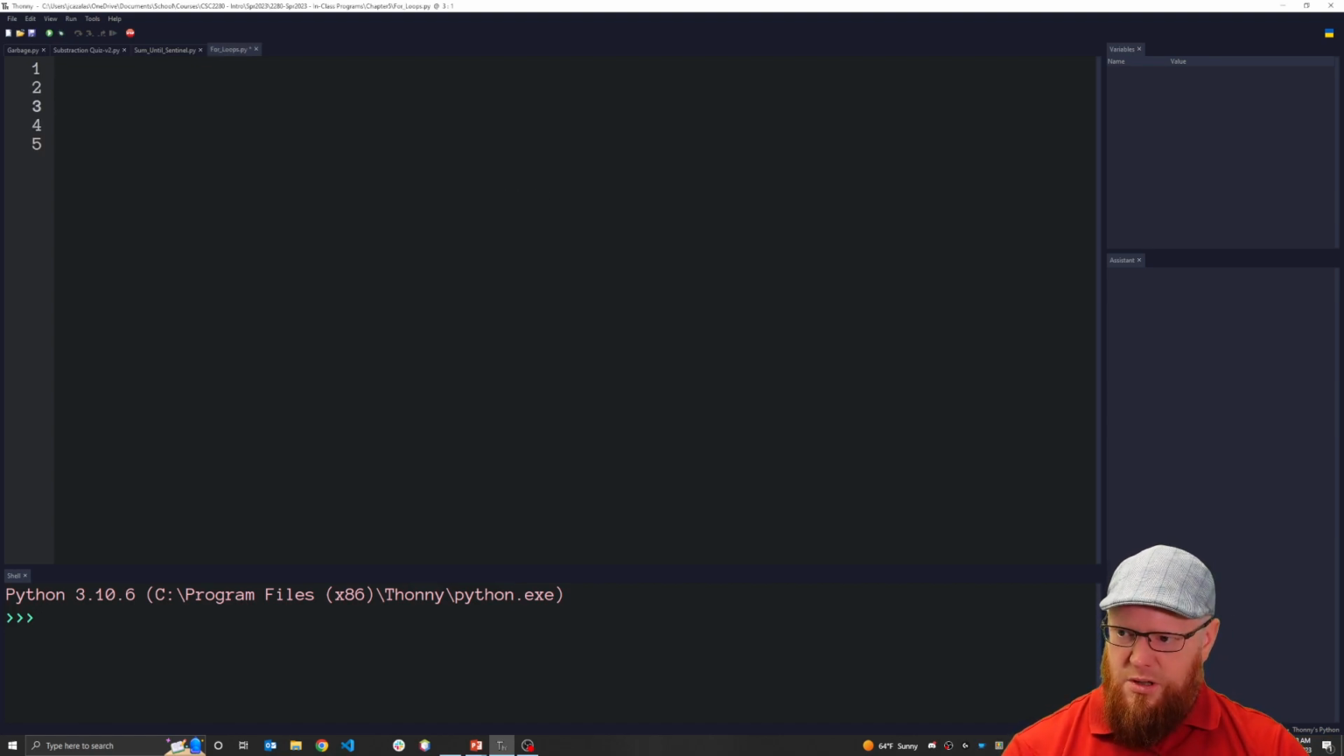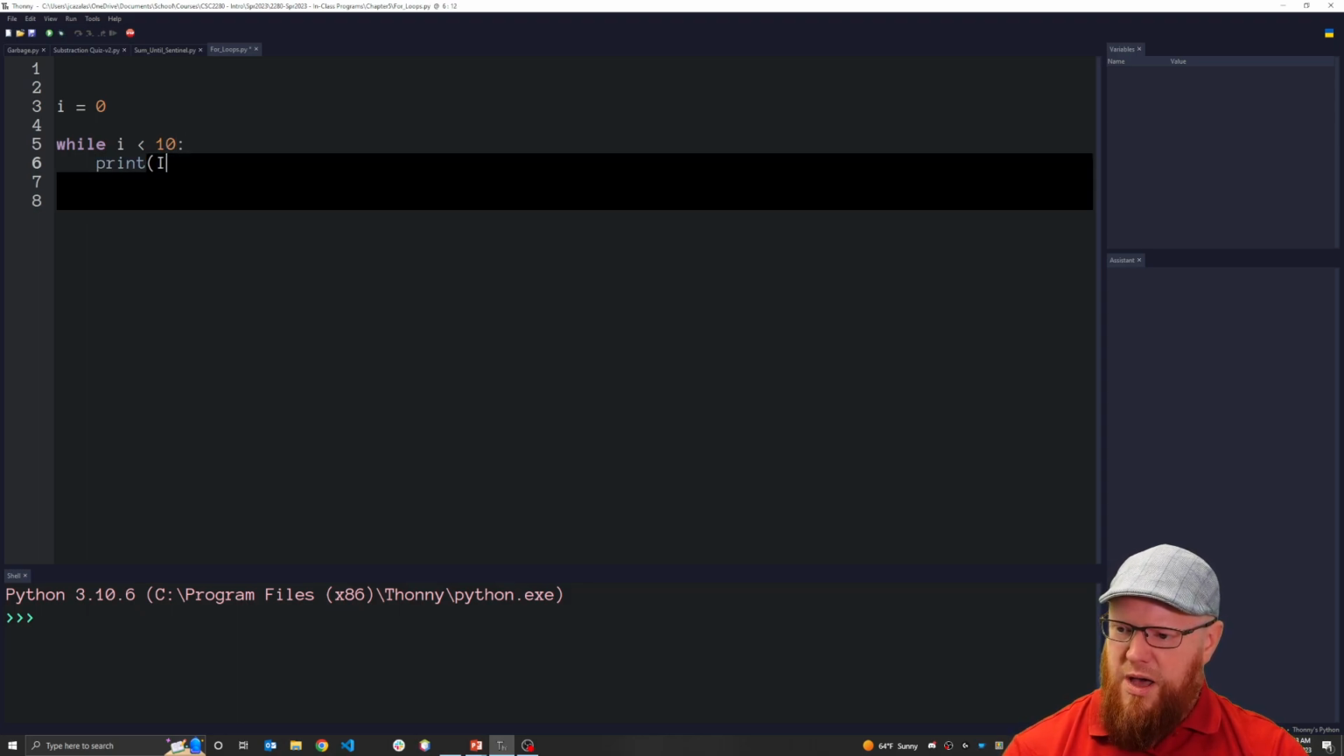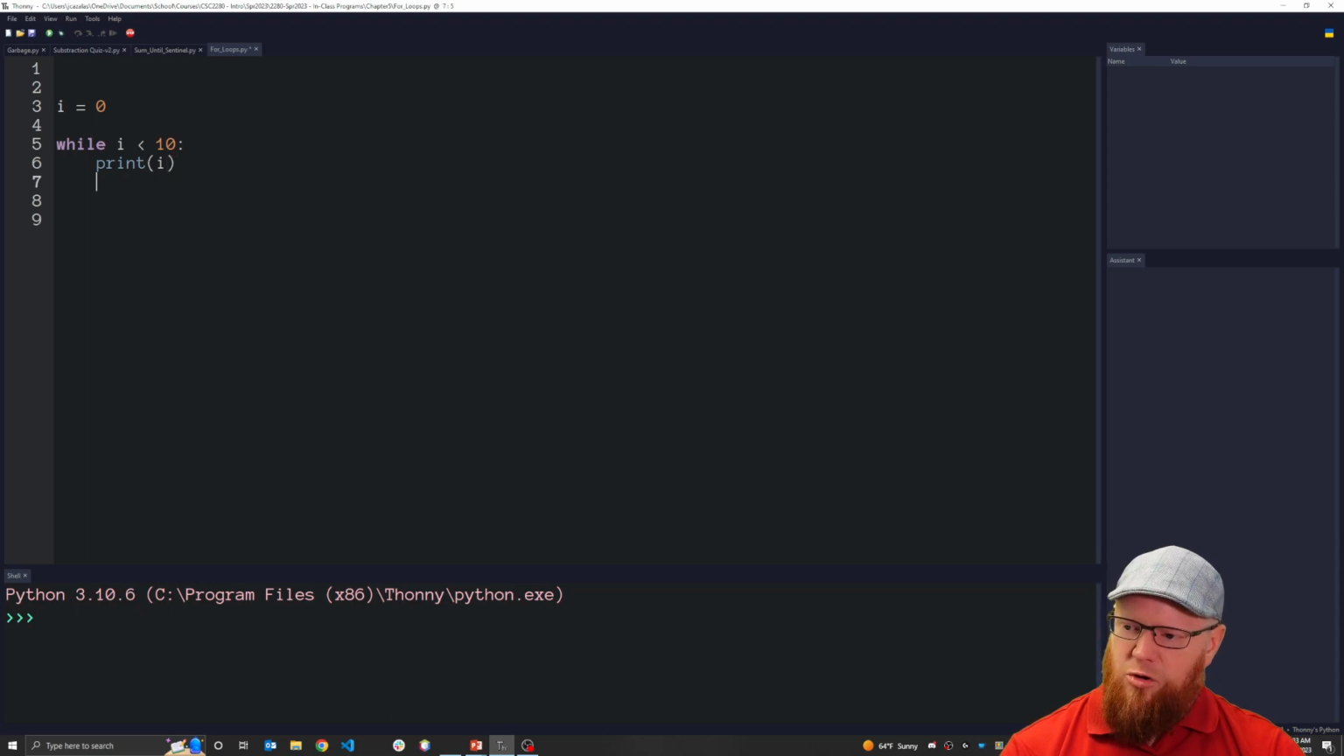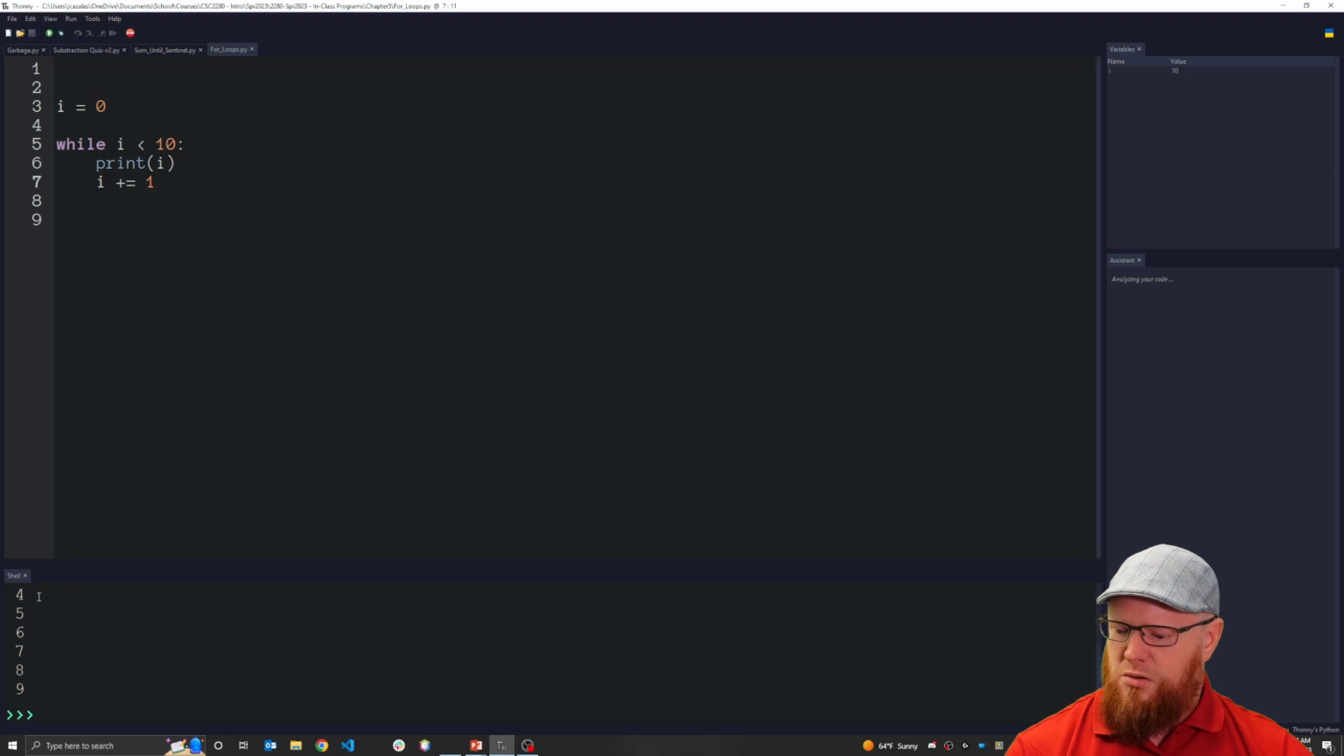And first, let's cover this example while loop. I equals 0. We said while I is less than 10, right? We can just print the value of I, and then we can increment I. So I plus equals 1, and let's run this code. We're going to get 0 through 9, right? So that exact same while loop, we could have coded that.